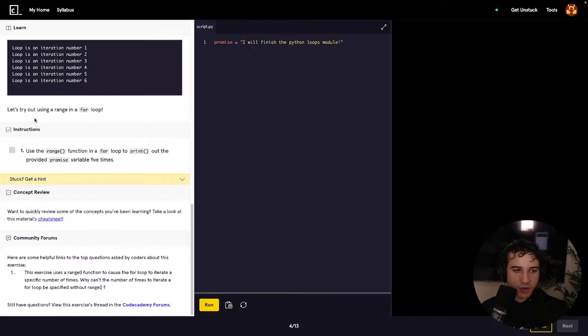Use the range function in a for loop to print out the provided promise variable 5 times. So for i in range 5, print promise.